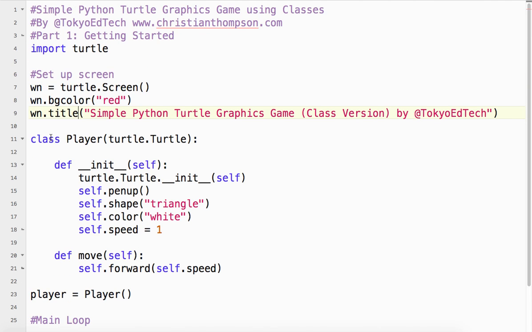Every game needs a player. So I'm going to create my player class by using the class keyword. I'm going to call it Player. In Python, the convention for classes is to capitalize the name of the class. And what I'm saying here is that this class, Player, is a child class of the turtle class.